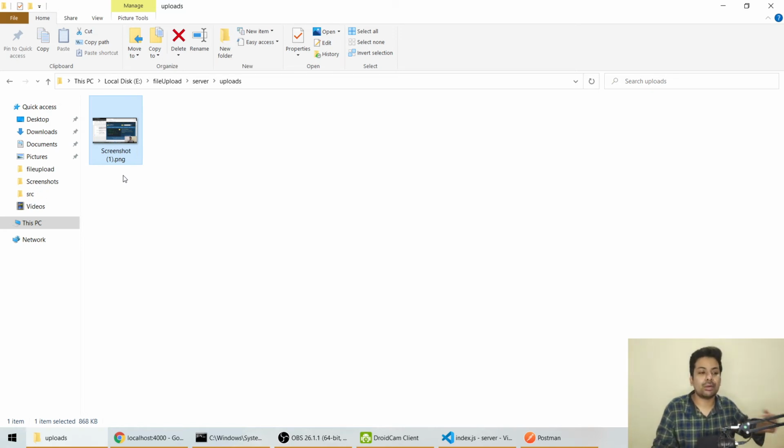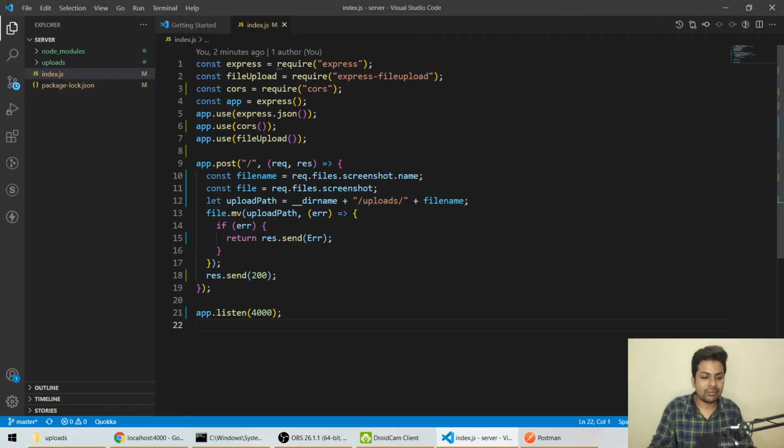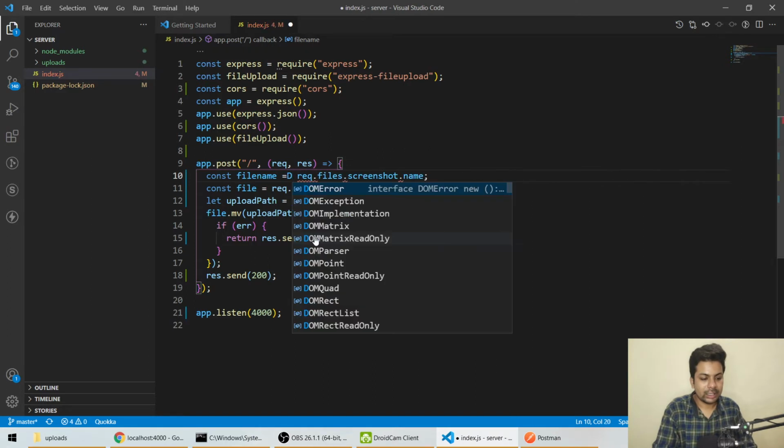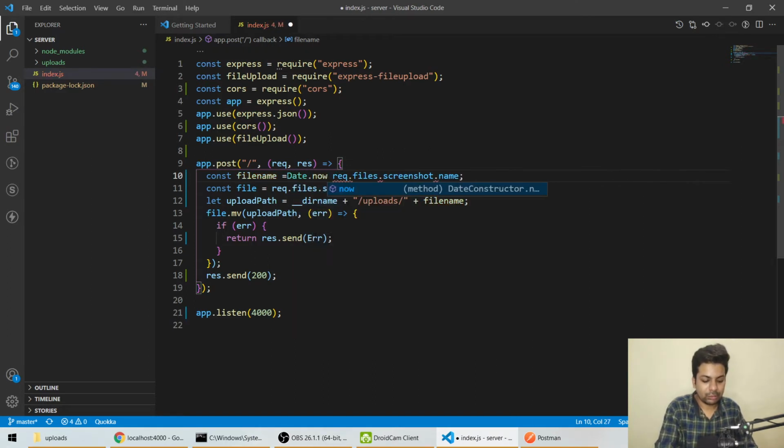So how do we overcome that? If two files are there and their file name is the same, like converted.pdf, it will replace the older converted.pdf with the new one, so you can lose some data. To overcome that, when we take the file name, before that we'll just do Date.now. It takes the current timestamp and adds it.